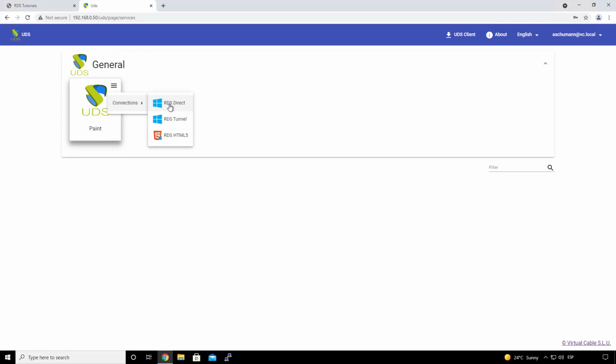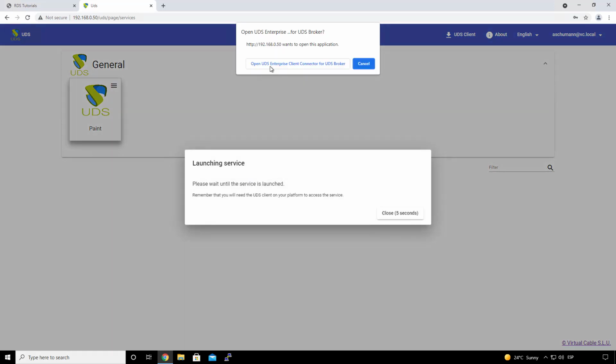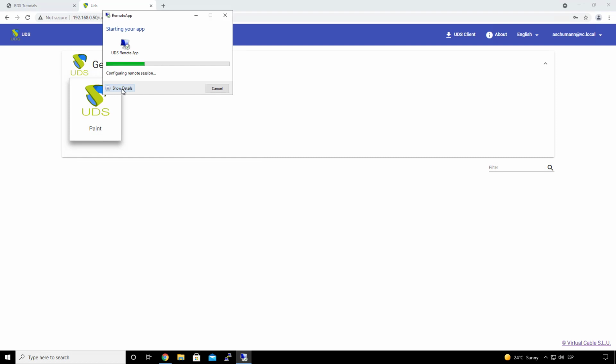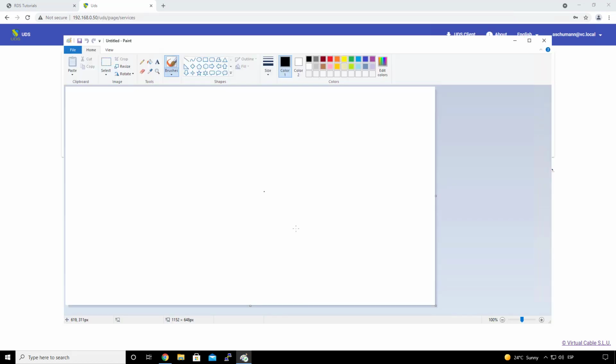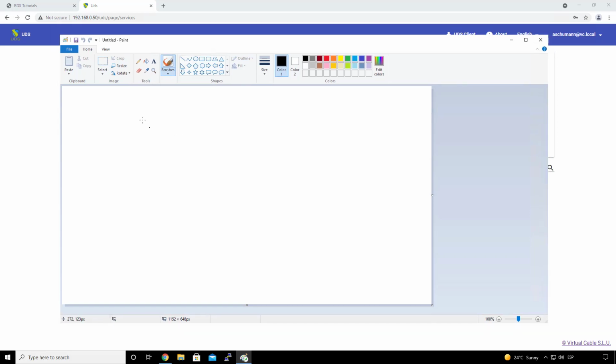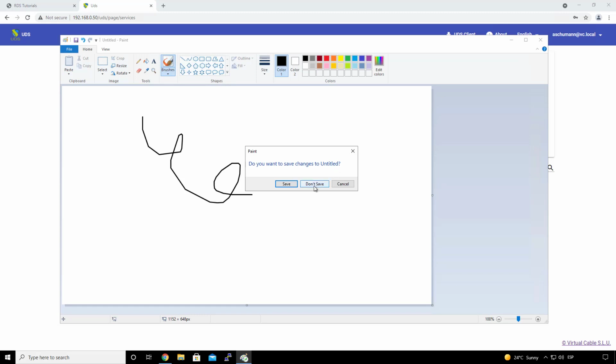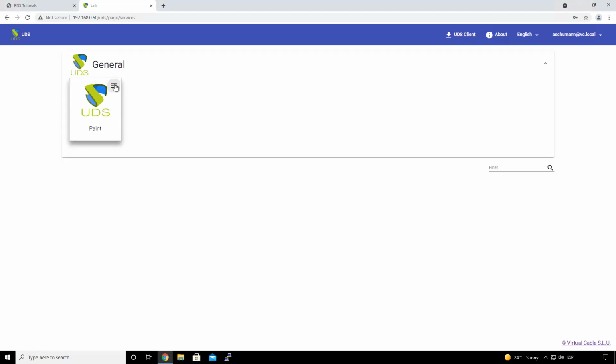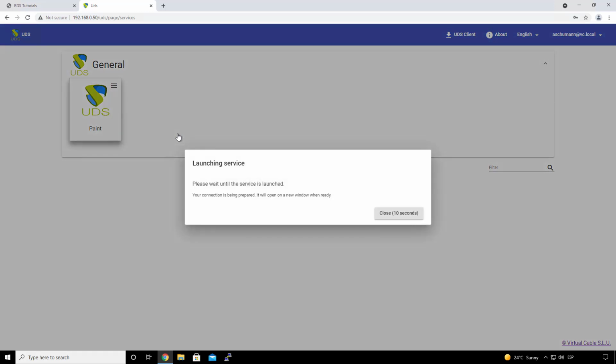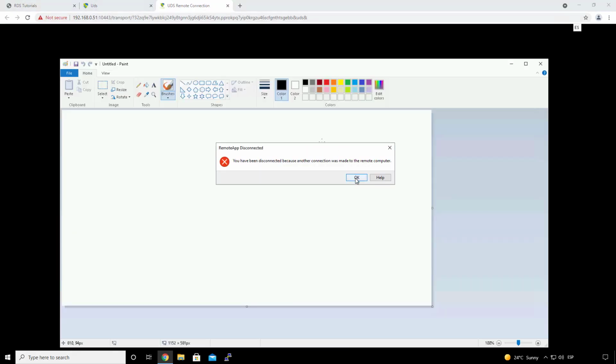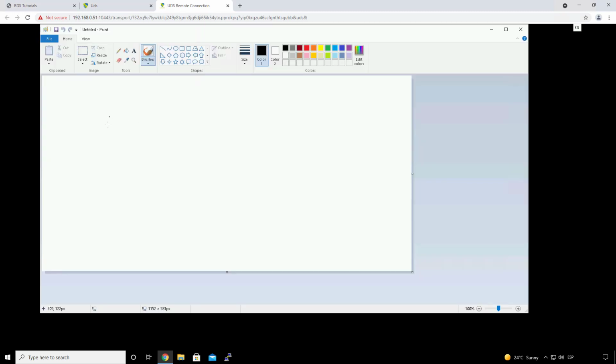So let's start with the RDS direct connection. We want to open our client. As you can see, we'll click on it, and it's starting to log in with the user. Here we go, we have paint functioning correctly. Let's close it. Now let's try the other connections. Let's try the HTML5 connection. Okay, it will open in a new tab, and here we go. Our paint is totally functioning in a new tab.